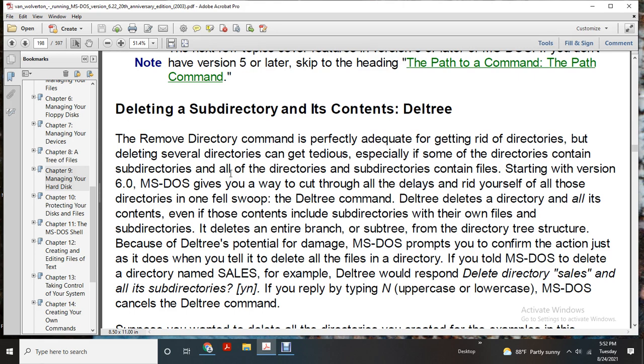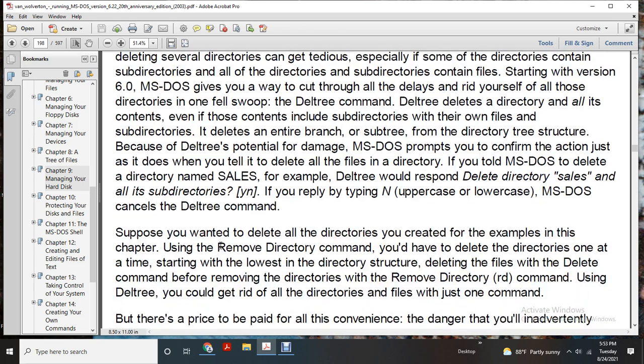Because of the potential for damage, MS-DOS prompts you to confirm the action, just as it does when you delete all files in a directory. If you tell MS-DOS to delete the directory named SALES, for example, DELTREE will respond with: Delete directory SALES and all its subdirectories, yes or no? Reply by typing N, uppercase or lowercase, and MS-DOS cancels the DELTREE command.